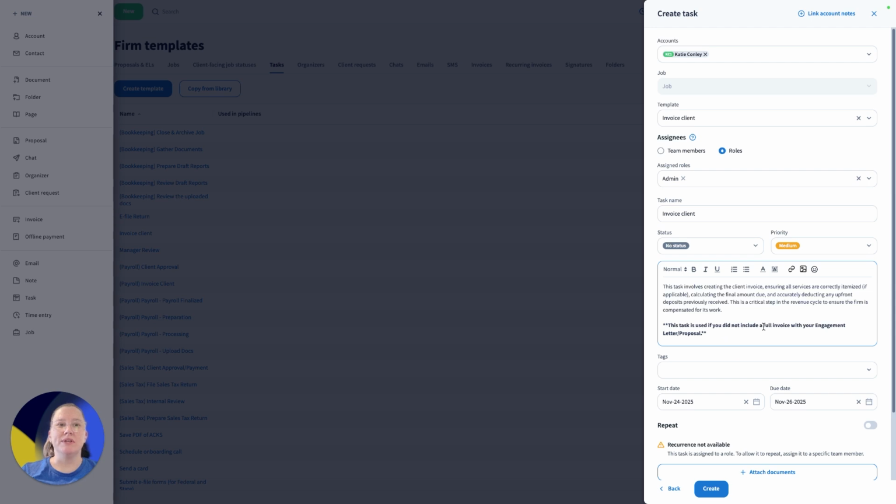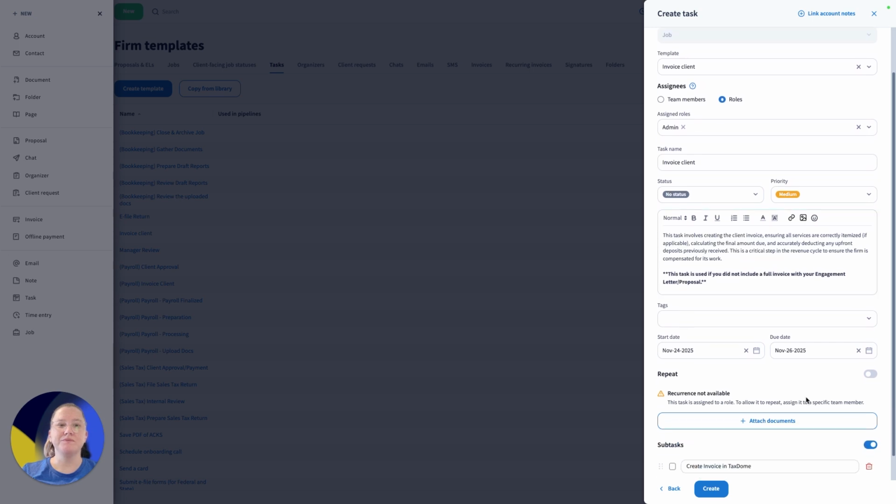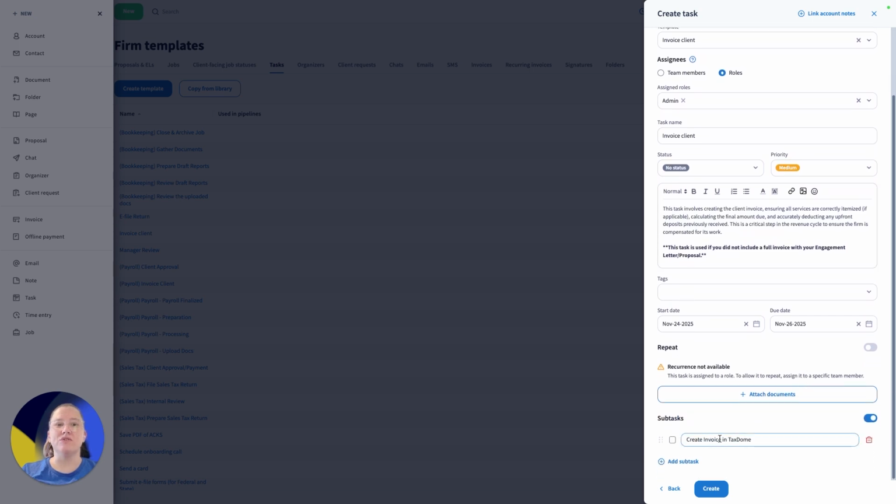Reminder, you don't need to use this if you're including the full invoice with your engagement letter or proposal. And then you do want to create an invoice in TaxDome. You can also do an offline payment if you are taking payments through a different source. You can see that today is the day that we're invoicing them, and it's due tomorrow.